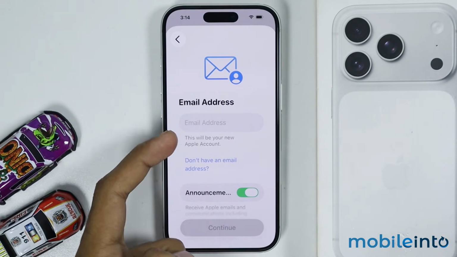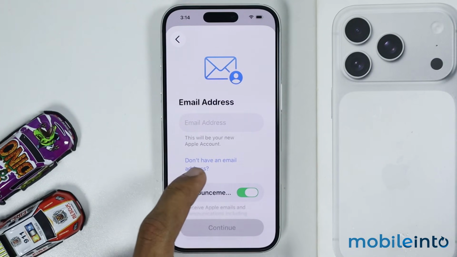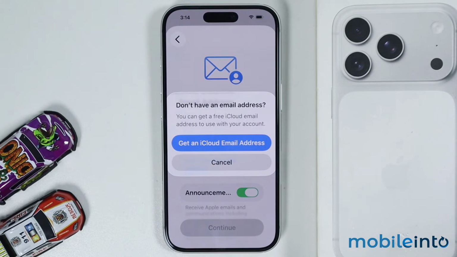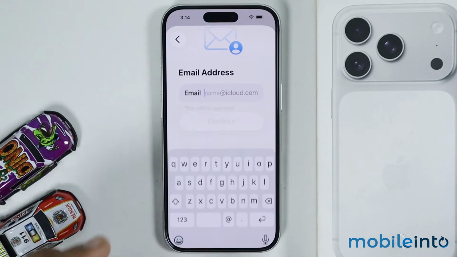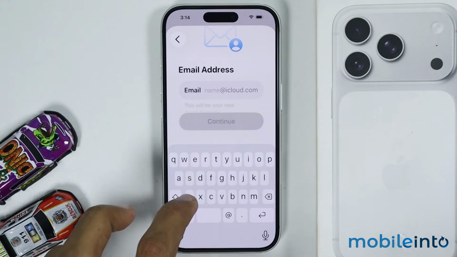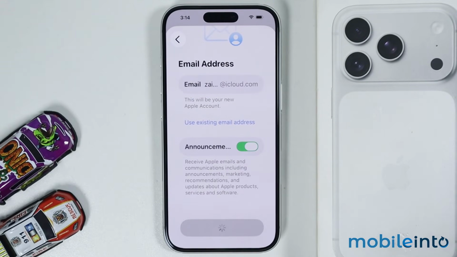Now in this section, just enter your email address. If you do not have an email address, just tap on Don't Have an Email Address. Select Get an iCloud Email Address. Now from here, just create your email address. After you enter your email address, just tap on Continue.